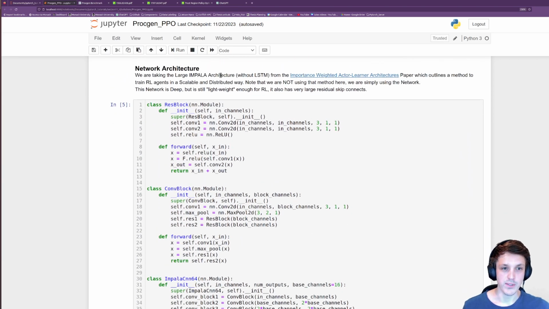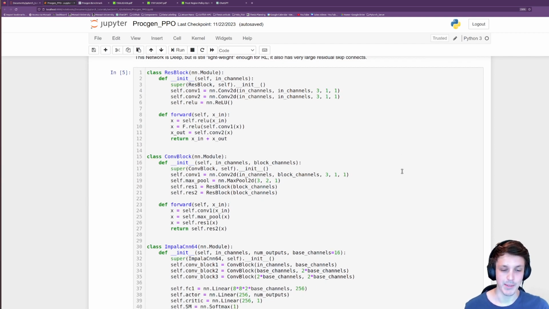So we're going to be using the Impala architecture from this paper, Importance Weighted Actor Learning Architectures. This is basically just a simple, deep residual convolutional neural network. It's not too deep. I'm not sure, I think it's like 16 layers deep. So it's still smaller than ResNet 18 or something like that.